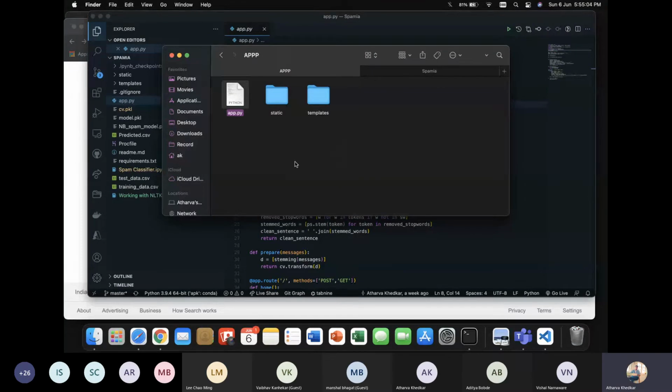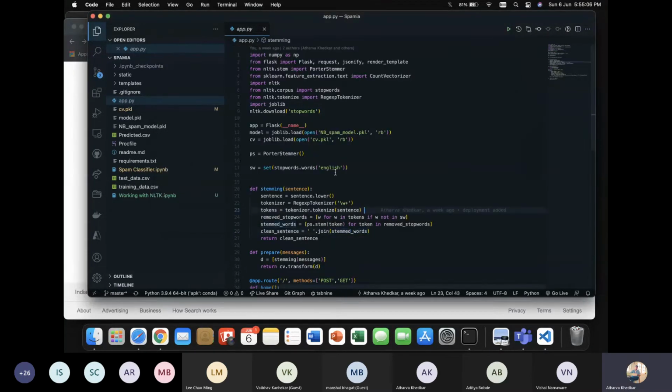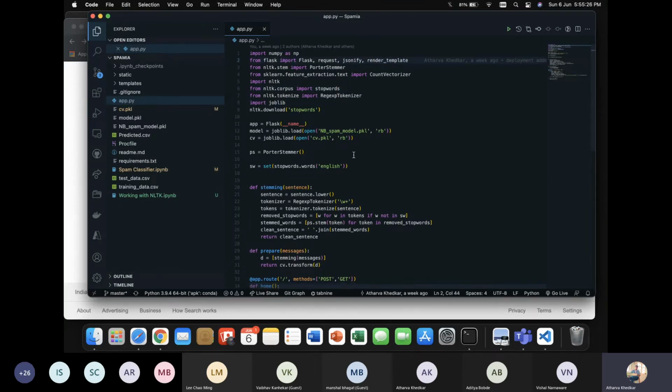And in this app.py you configure your file. First you import Flask and all the other libraries you need. This was particularly for deploying Spamia, so you can ignore these parts, but basically for Flask, first you import Flask, then you import jsonify and render_template. Render template returns the HTML.